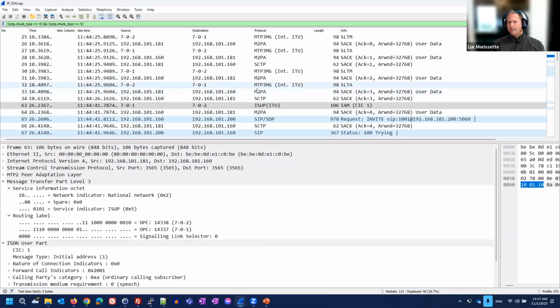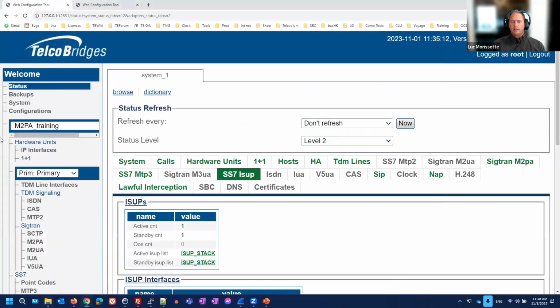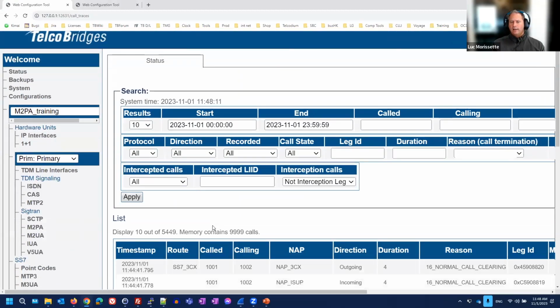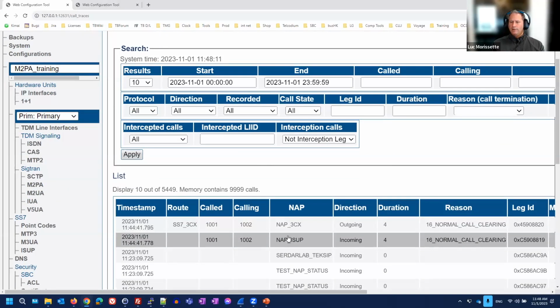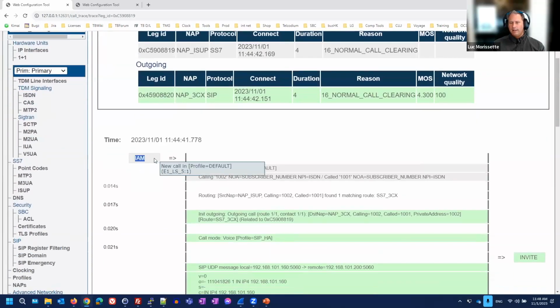Okay. Here, of course, it's a call, so it made a SIP call through the system. So if I go back to my configuration of the system and I go to call trace, I can see the call that came in here, and it's actually an ISUP network. It's an IAM, but the lower layer is M2PA. It doesn't show here because it's a very high level call from SS7 to SIP. But we know that the lower layer is M2PA. We saw it in the trace.